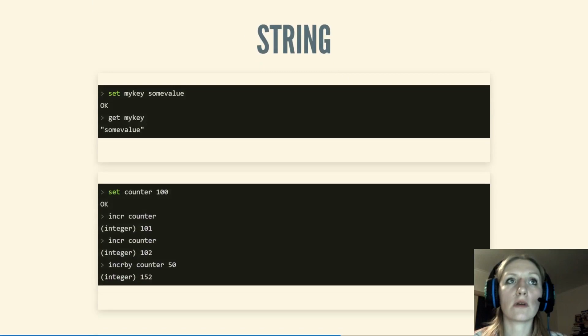Let's have a look. First type of data is string. String is just a simple string. Strings are binary safe, and that means that a Redis string can contain any type of data you wish. In the first example, we set and get our key, and in the second example, it is shown that strings can be used as atomic counters when using incremental family operations.